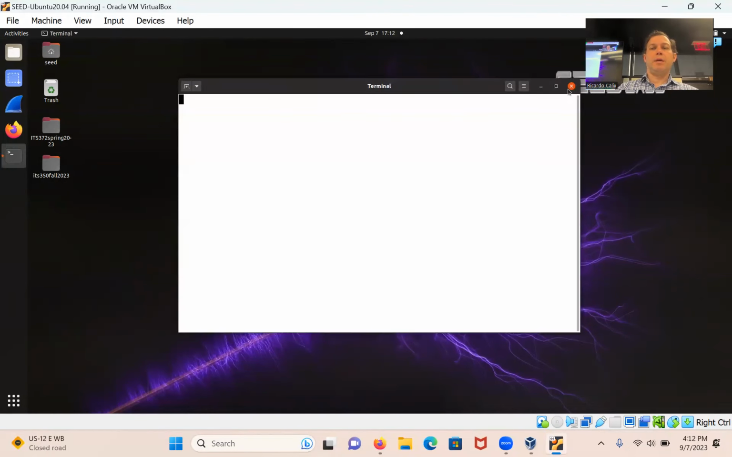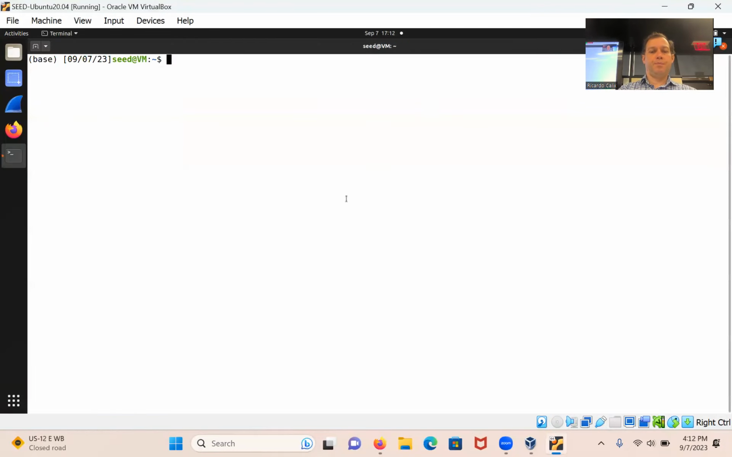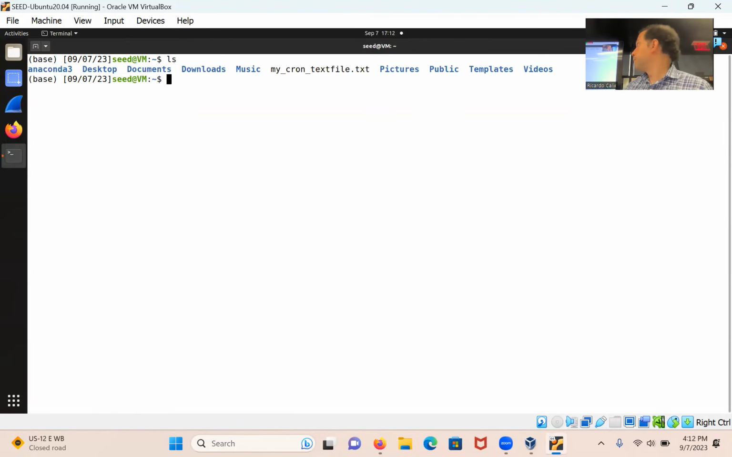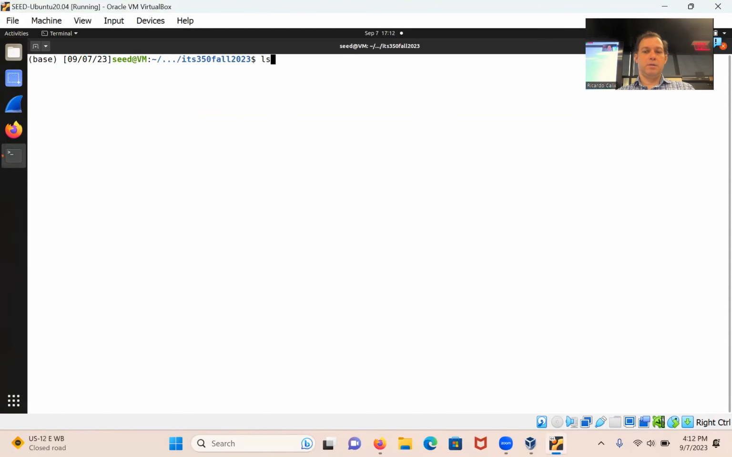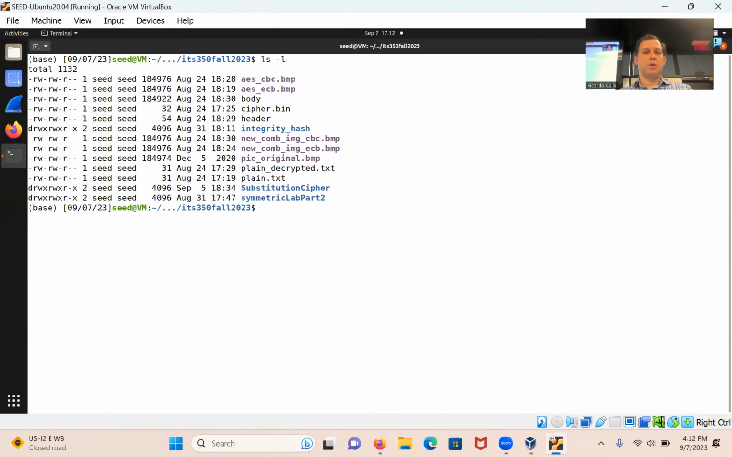So we're going to navigate to the terminal. So desktop, clear, ls -l, cd ITS 350, clear. All right, so substitution cipher, this is going to be XOR. Okay, so I'm going to create a new directory. I'm just going to call it XOR Python, so that we can play with the operation.